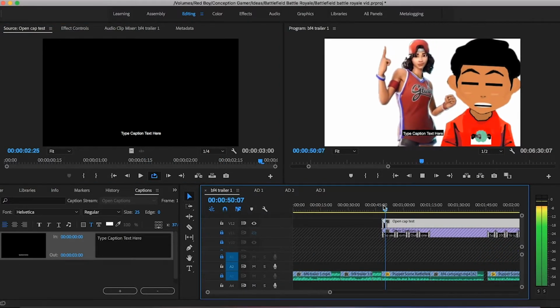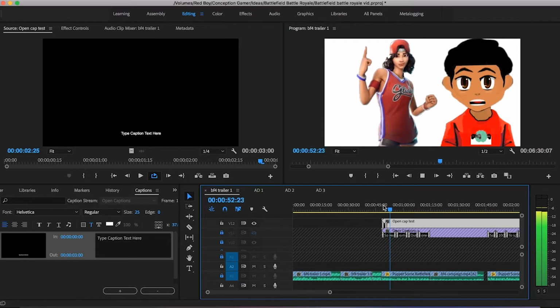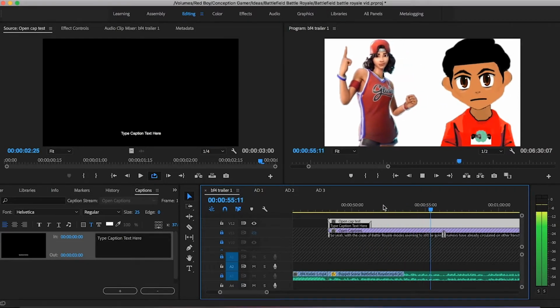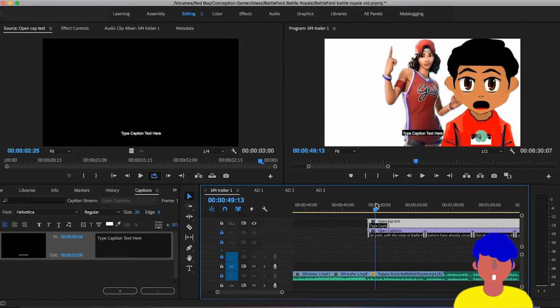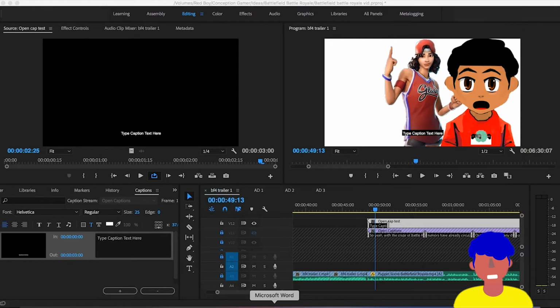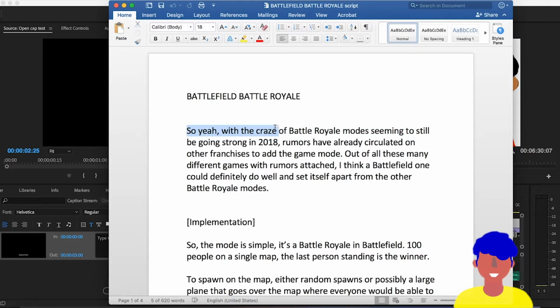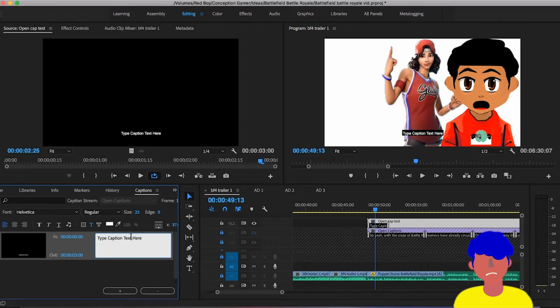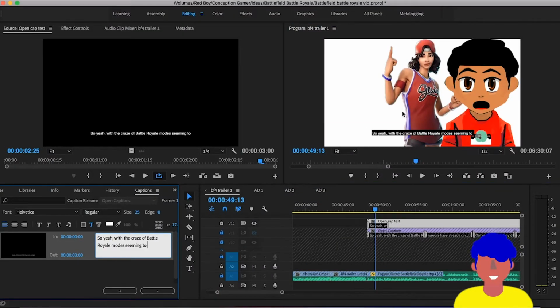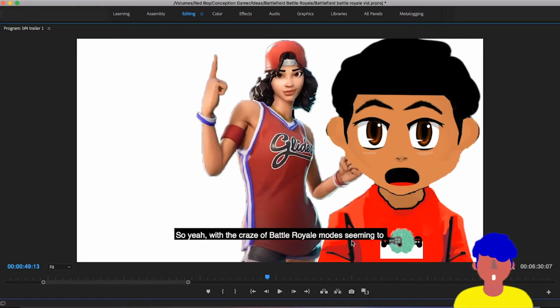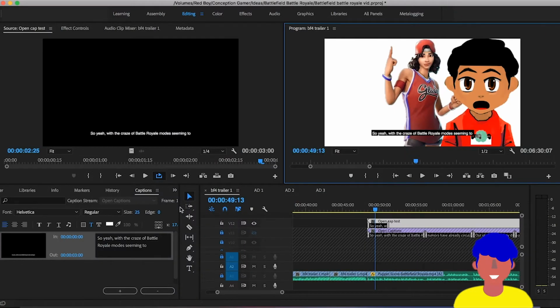Yeah, with the craze of Battle Royale mode seeming to still be going strong in 2018. Alright, so with the open captions, you can actually add in a lot more text. So let's go ahead and open that up. Let's put the first sentence in there. So we can copy that, delete that, and paste that there. And as you can see, it's on the open caption. And I can still add in quite a few more words before this whole little bottom part is filled up.